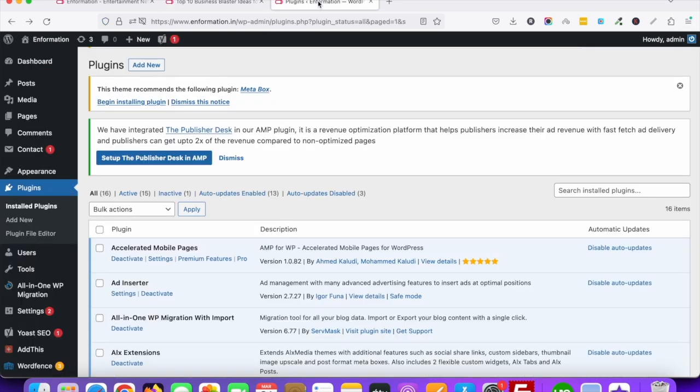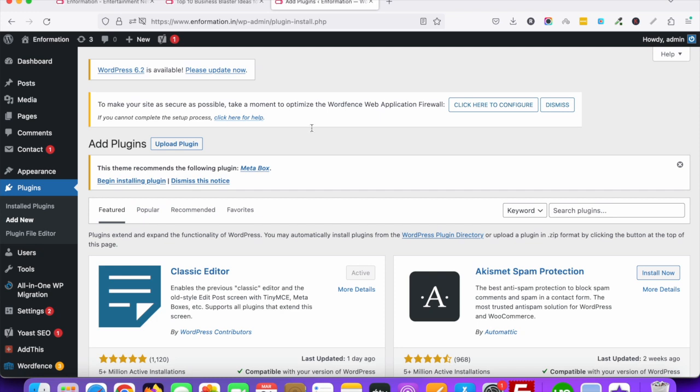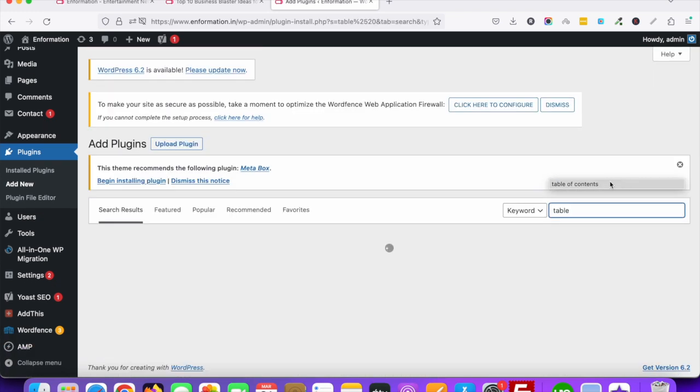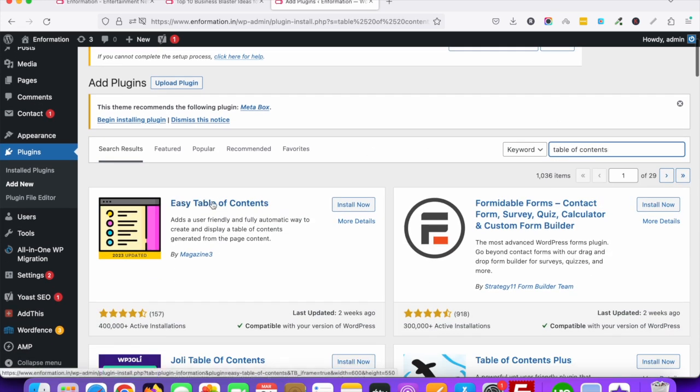So in that case, just go to the plugin in WordPress and click on the add new option, and once you click on add new, just search table of contents. Okay, so the first one, Easy Table of Contents, you can see. This one we need to install, because you can see there are multiple active installations over there, right?